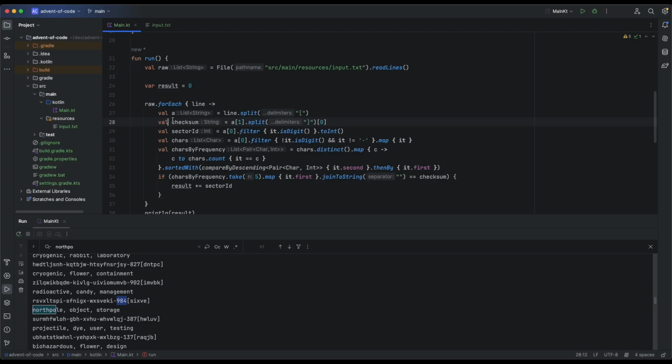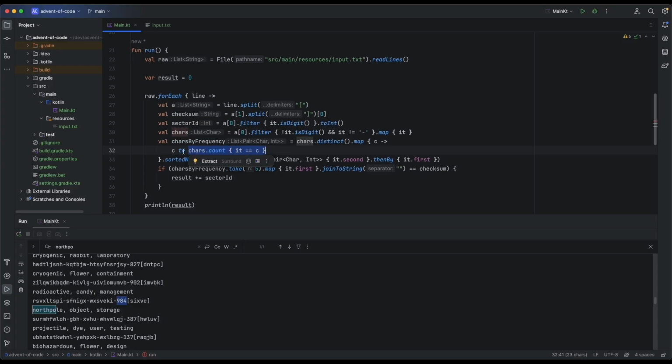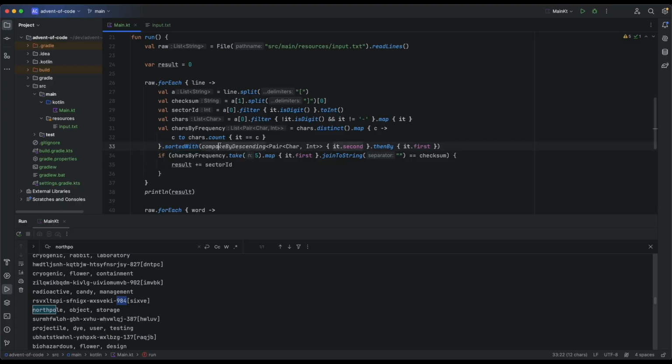Then we have an ID, then we get the characters, which is the non-digits, and ignore the dashes, get a list of characters, get all the distinct characters. For each distinct character, we map distinct character to how many of those are there in the original list of characters. We sort this map descending by the second, which is the count, and ascending by the first, which is the character. So X, Y, Z is in this order if they have the same count.